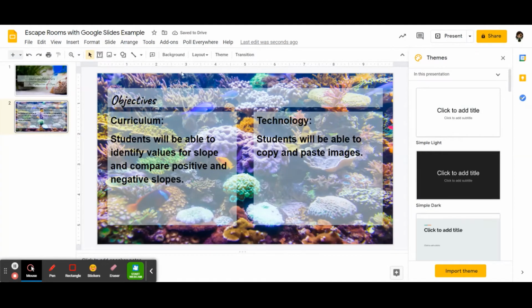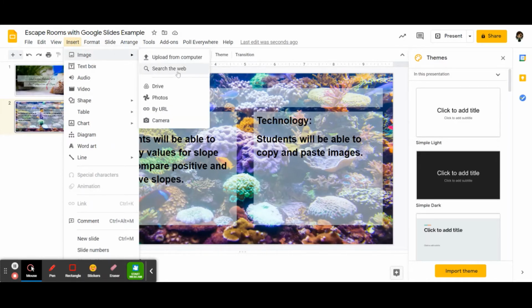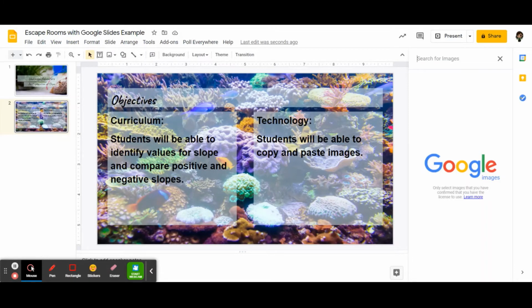And now would even be a good time to bring in an image of the subject of our activity. To do this, I'm going to go up to my Insert tab, hover my mouse over image, and again, I'm going to search the web. If you've got an image specifically that you would like to use, feel free to use these other options, but I'm just going to search the web again to use some images that are free and safe for me to use.